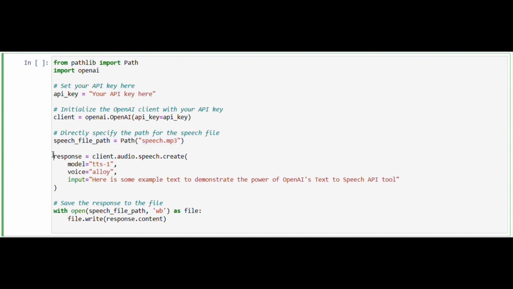response is equal to client.audio.speech.create. This line is a bit long, so let's break it down. Response. This is a variable where the response from the OpenAI API will be stored. client.audio.speech.create. This method, called create on client.audio.speech, sends a request to OpenAI's text-to-speech API to create speech from text.